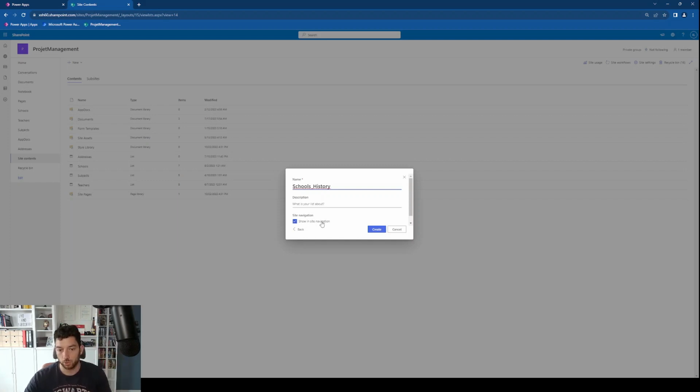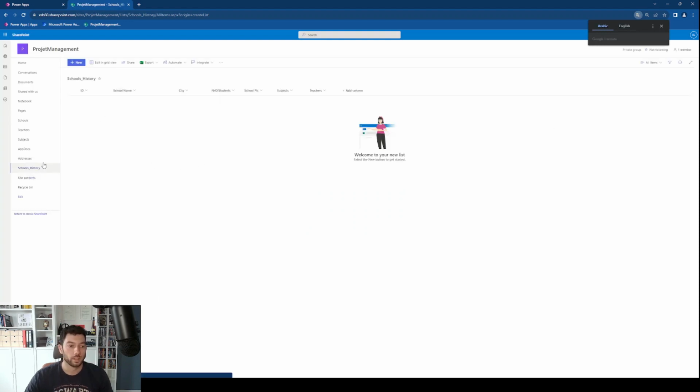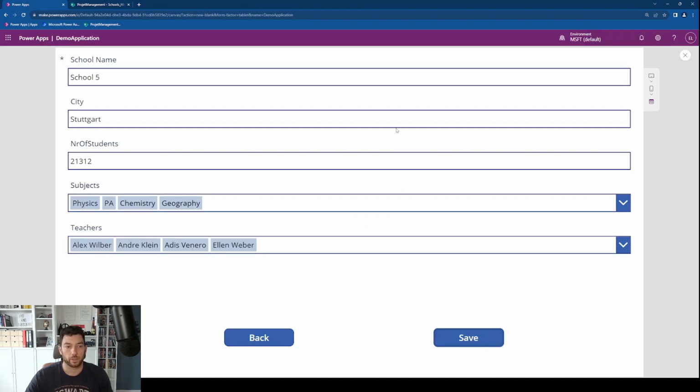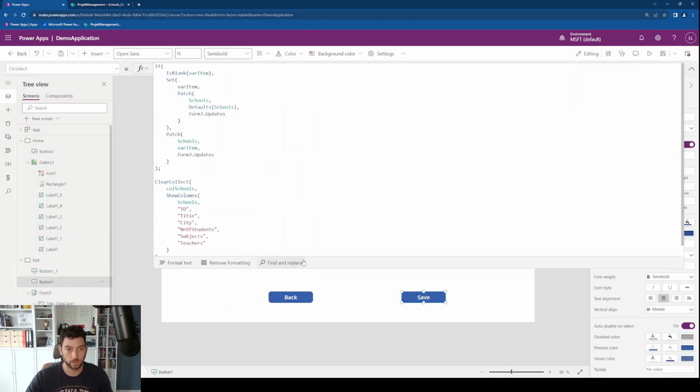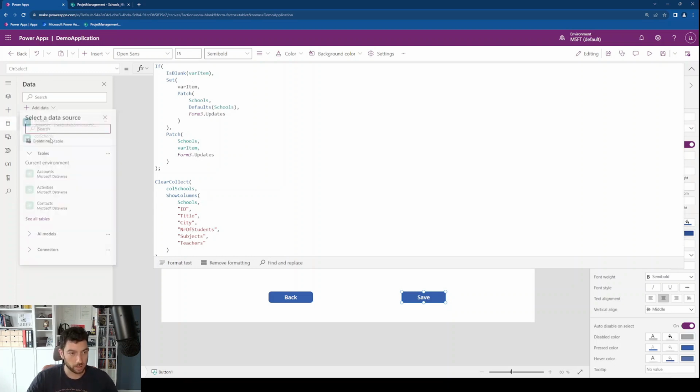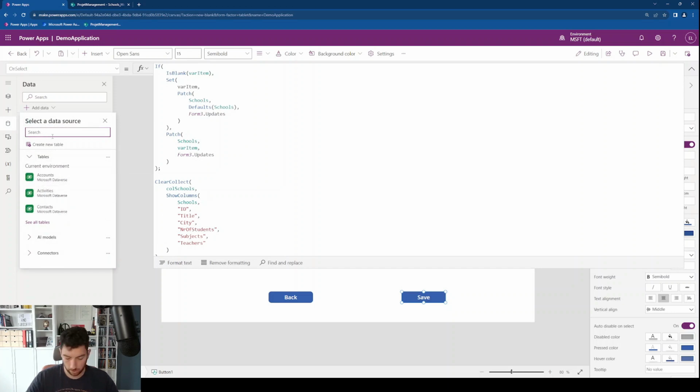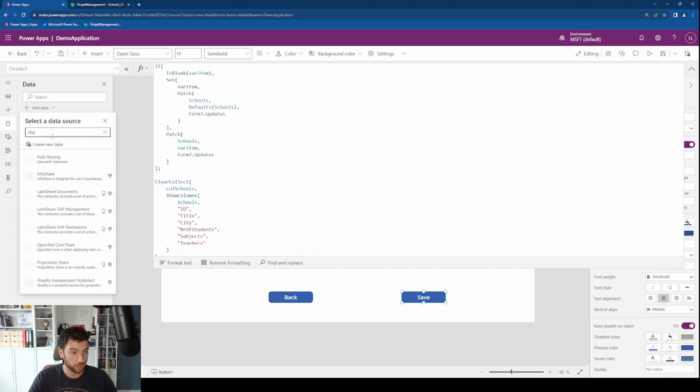So let's show it in, we don't have to show it there, but let's do it because I might go and take a look once in a while. So we have now the same list. So what I want to do is when I click save, and if the item is blank or not, it doesn't matter. I always want to create a new item in my school's history list. First, let's grab that information. So let's search here for SharePoint. If I could write it right.